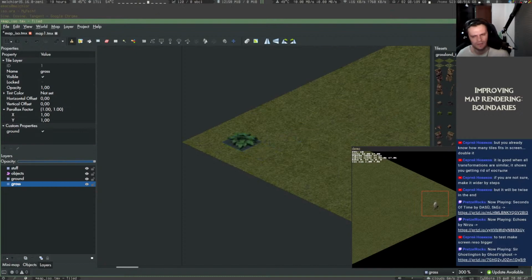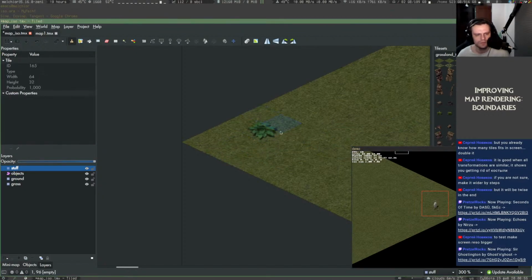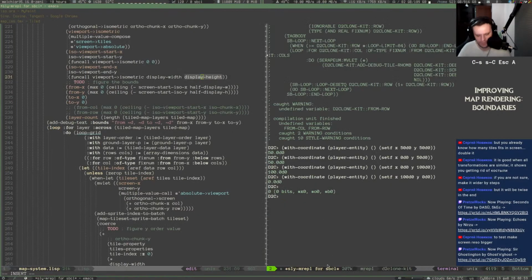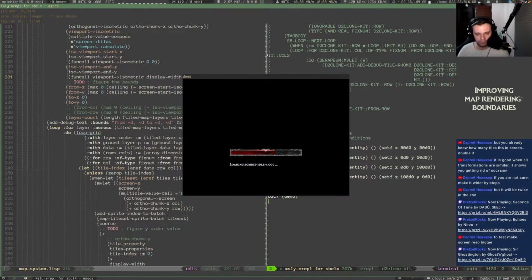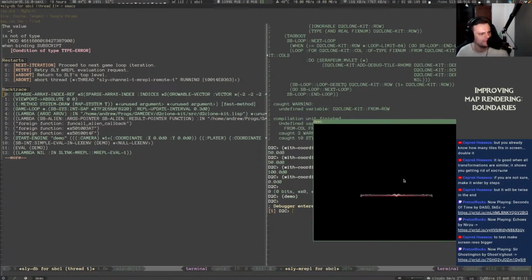Is it the grass layer? No. Oh fuck. Oh fuck. Go back. Yeah, whatever. So here we go. Now I gotta restart the whole thing to reload the map. God damn it. Wait, what? Oh, fuck me.